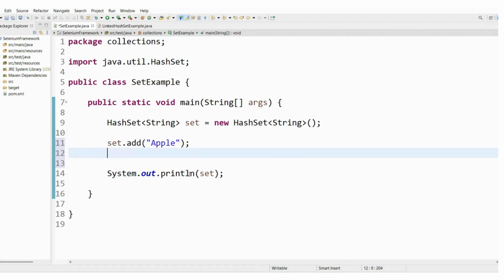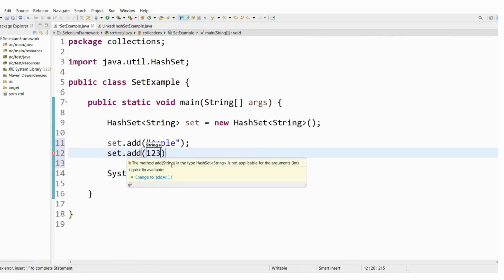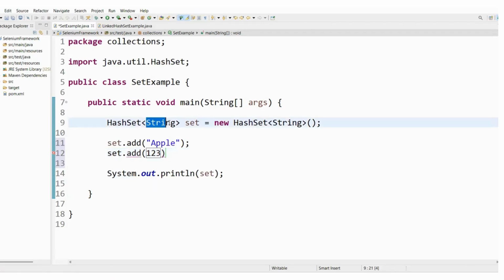Here we are telling Java that this HashSet will only store string values. If you try to add a different data type, what will happen? If I say set dot add and pass some integer value, it's throwing an error. The add method in the type HashSet of String is not applicable for the argument integer. It is a compile time error. So you should not add other values, because you already defined the data type you are going to store.